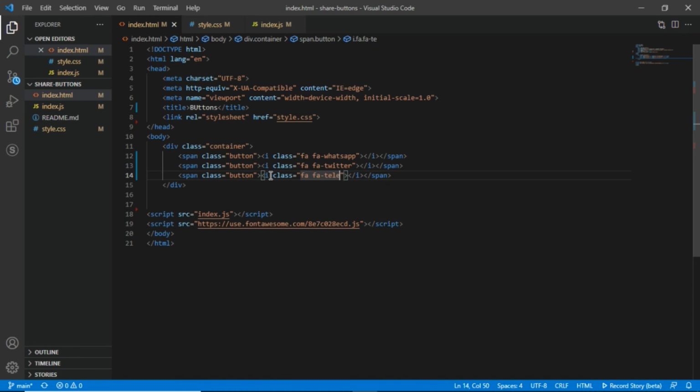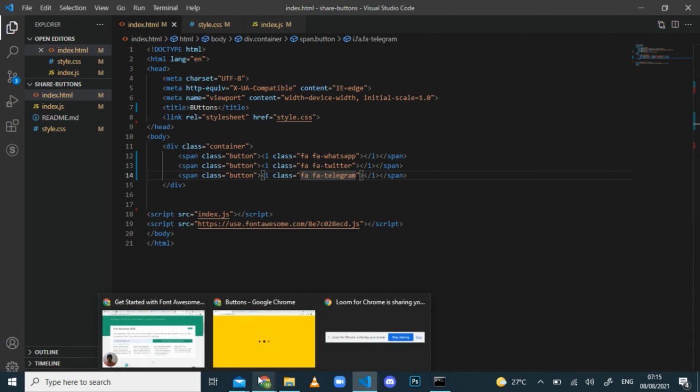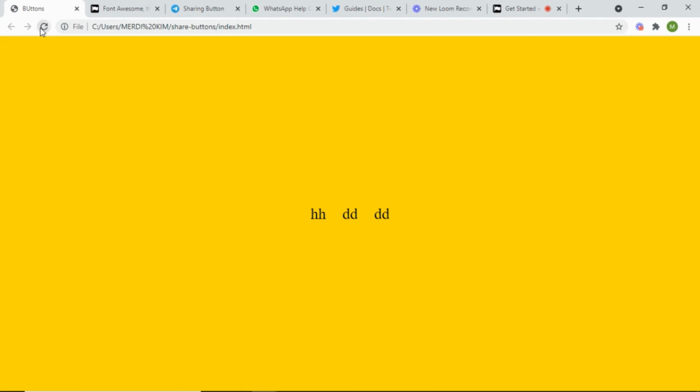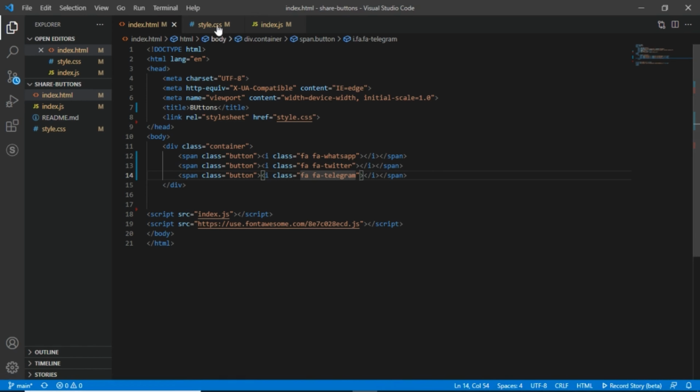This is Telegram. So if you go back here and I refresh, let's wait for it. We get them right here. But at the moment, when you hover here, nothing is happening. Here, same. But I would like, when the cursor is on this, for it to zoom in, right? And for that, I may go back here.